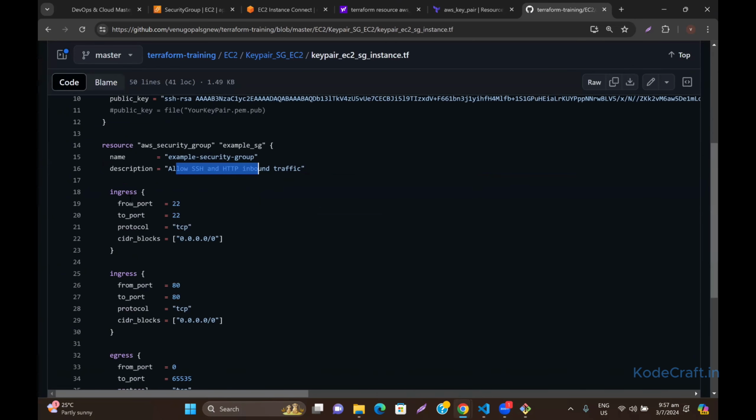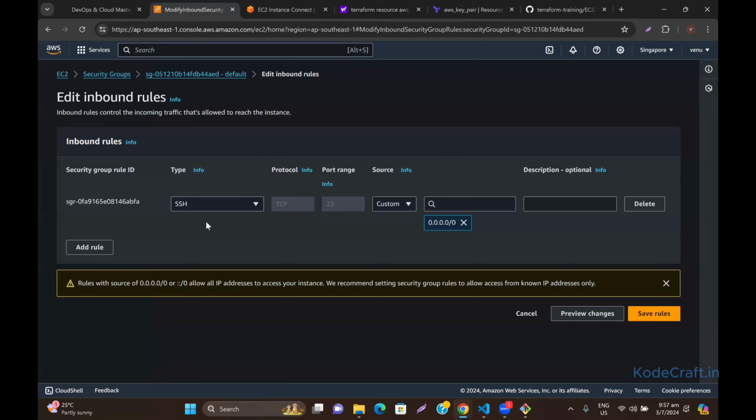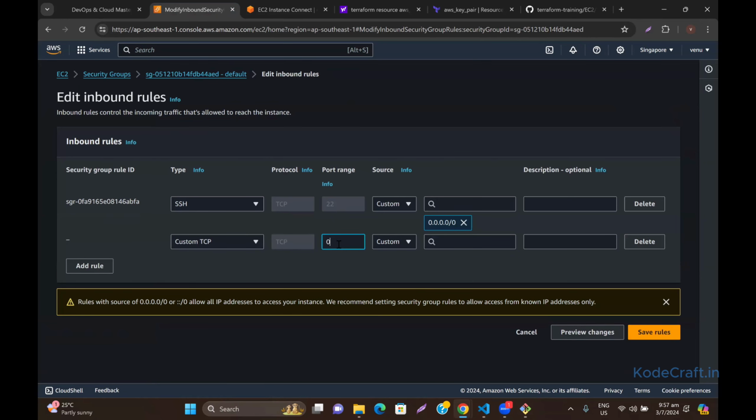When you say ingress, it is incoming traffic. So what traffic do you want to enable? Here port number 22 is the SSH protocol, so we are allowing port 22 from anywhere. The CIDR block is 0.0.0.0/0, like we just enabled in the security group, edit inbound rules. Here in the port range, you can also give something like 100 to 200.